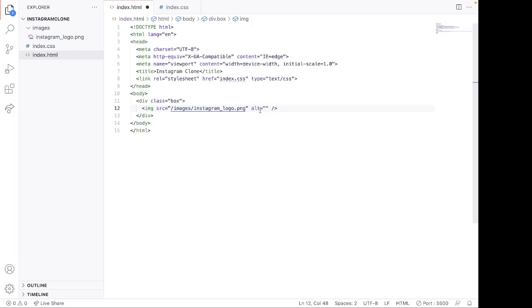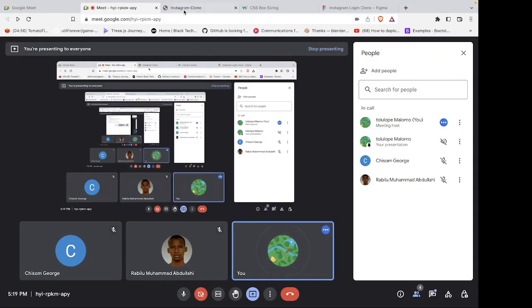A description of the image, so that if someone is viewing your web page on their phone or anywhere and the image doesn't show, that description is meant to tell the person what that picture was meant to show. So in our case here, it's meant to be Instagram logo, right? So that's a good value for alt. Now let's look at our page.